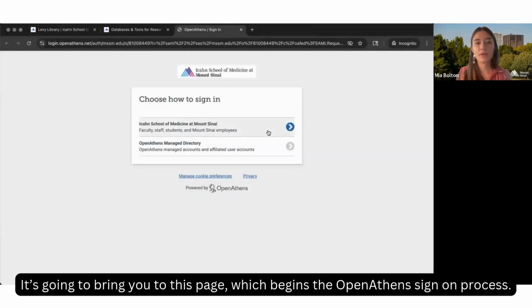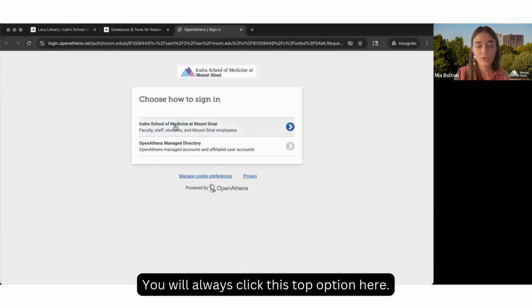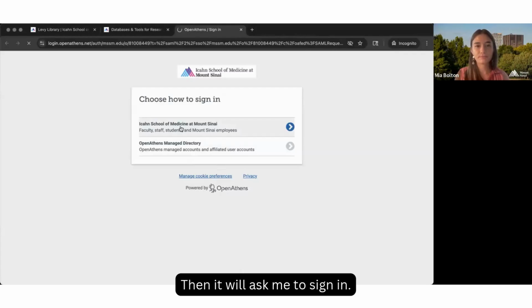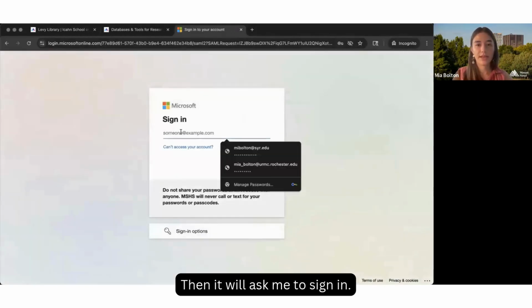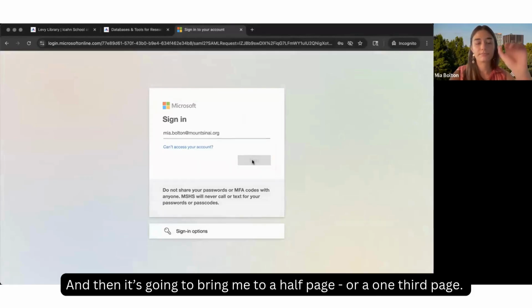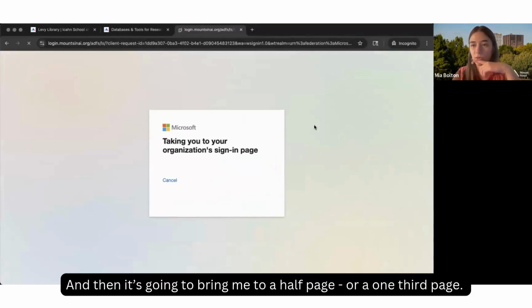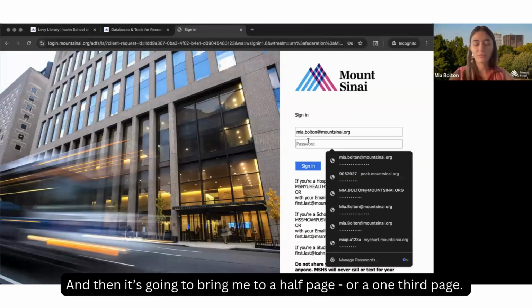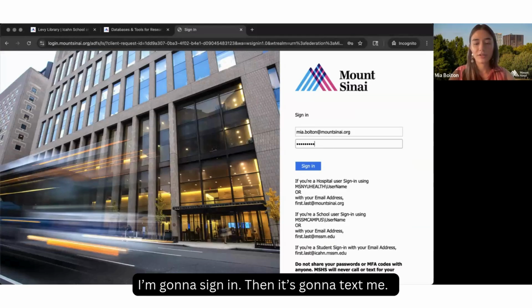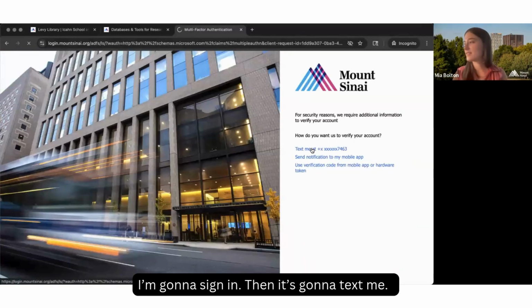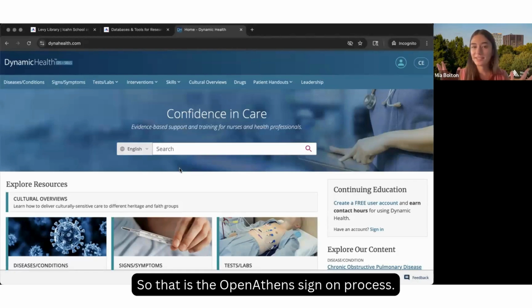All right, so it's going to bring you to this page, which begins the Open Athens sign-on process. So you will always click this top option here. And then it's going to ask me to sign in. And then it's going to bring me to a half page or a third of a page. I'm going to sign in. And then it's going to text me. So that is the Open Athens sign-on process.